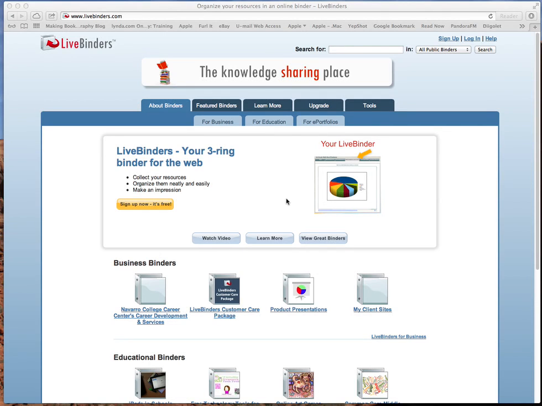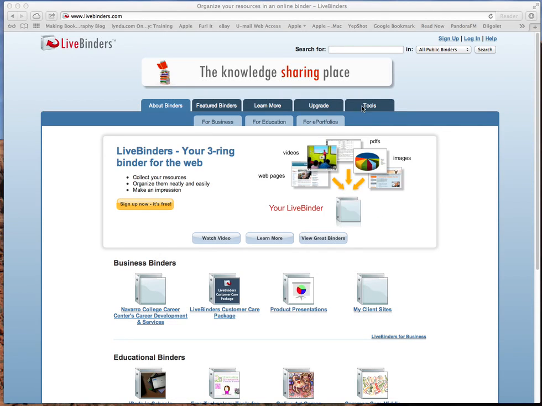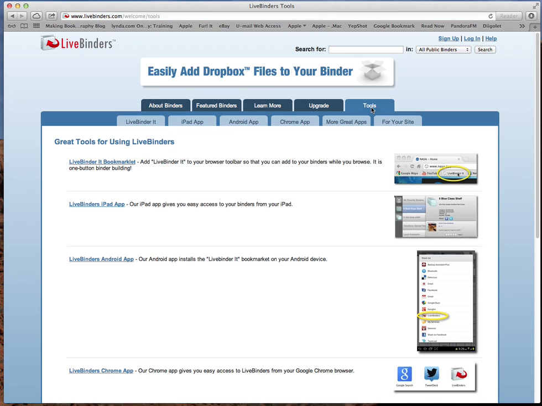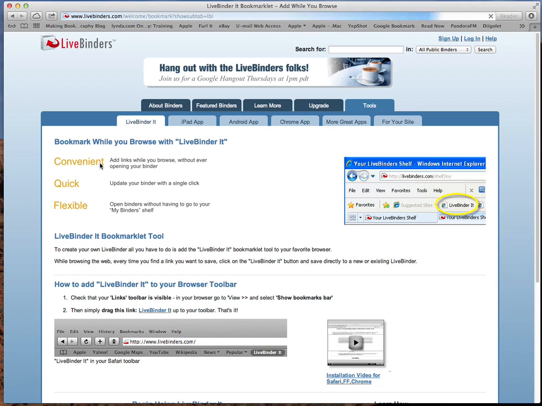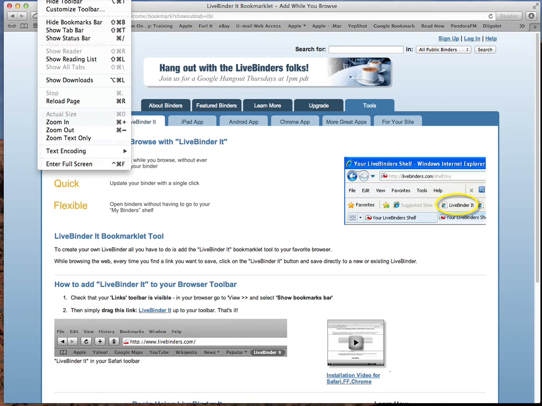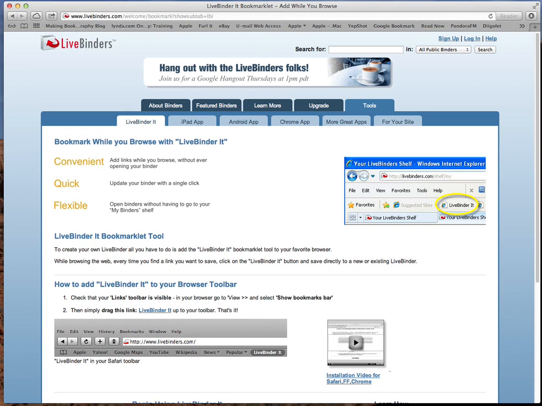livebinders.com, and before I log in, I'm going to click on the Tools tab on the main page. After clicking on the Tools tab, you'll notice that you have Livebinder Bookmarklet. I'm going to click that. The first thing I'm going to check is to see if my bookmark toolbar is in view. So I go to View and see that, yes indeed, my bookmark toolbar is showing.